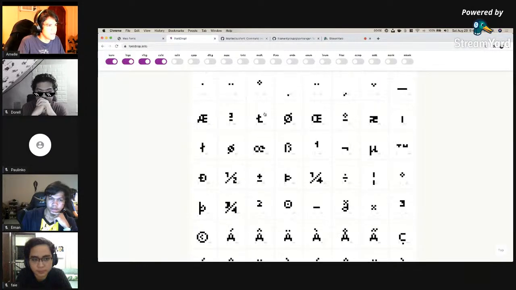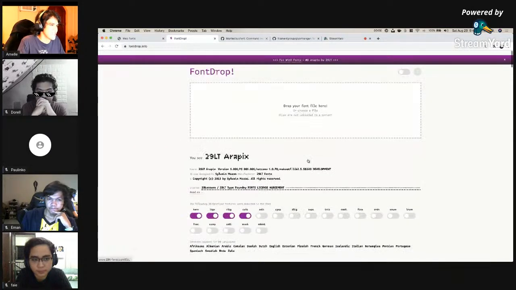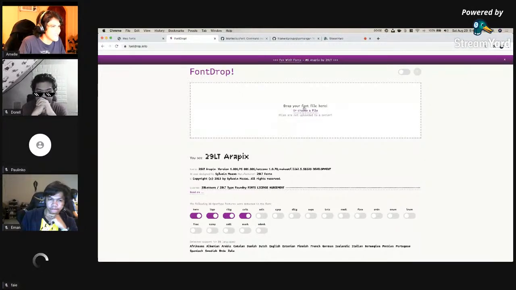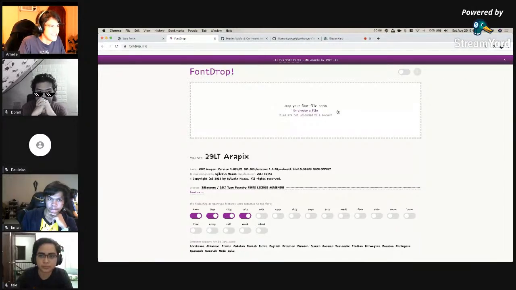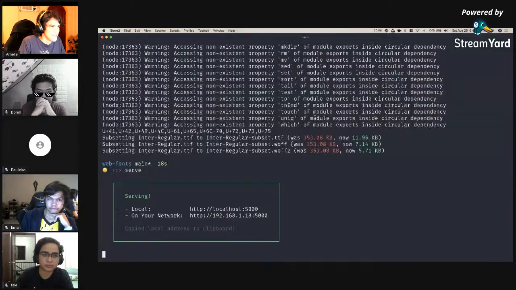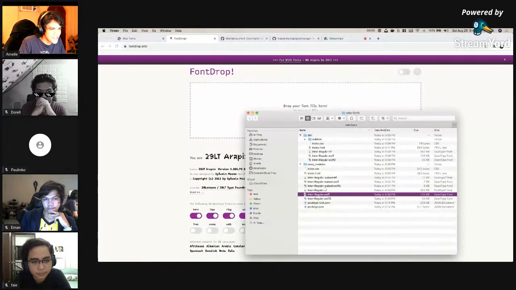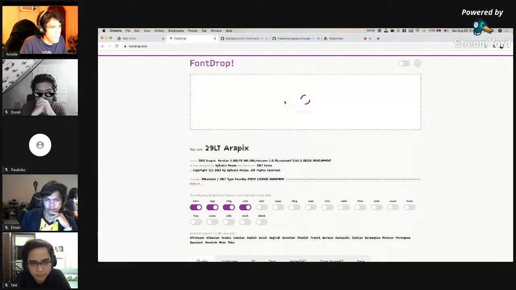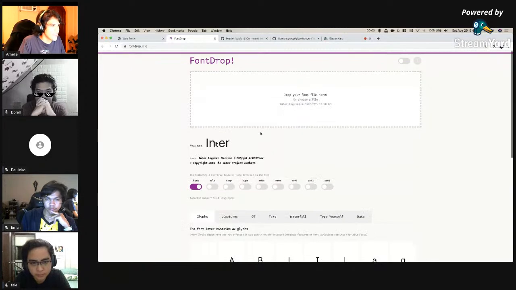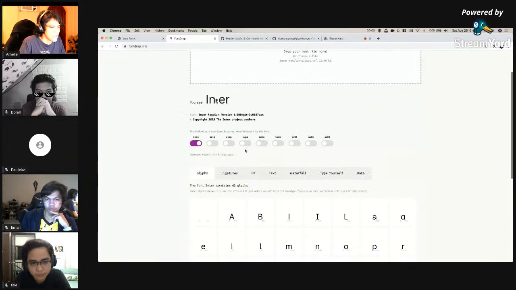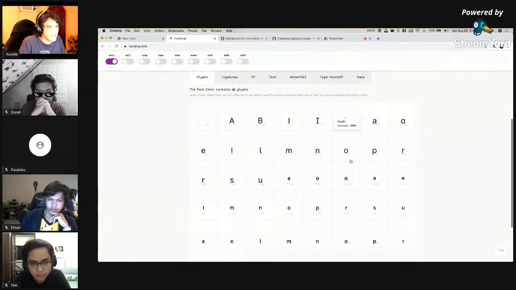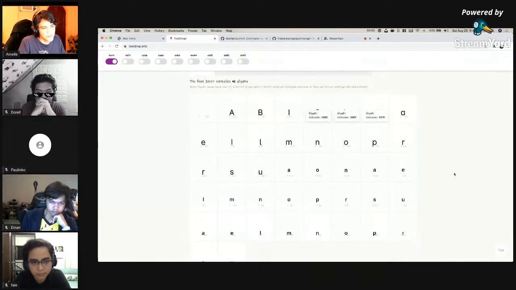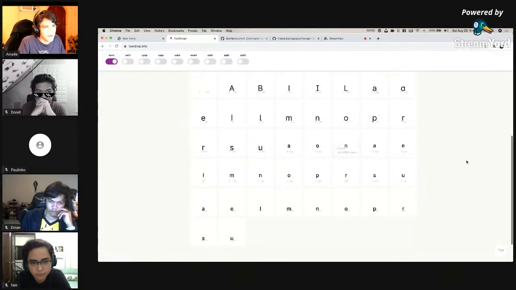And if this works this time, let's try. One way to find out. Let's drag and drop from here. Let's just check the subset one. Okay, finally, it's able to load. These are the different glyphs that are left after we remove all the others.